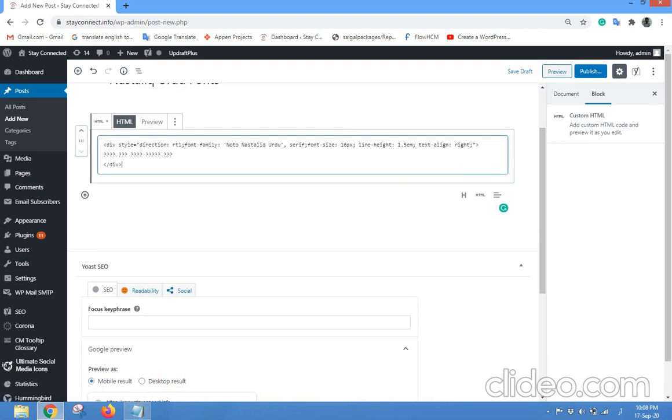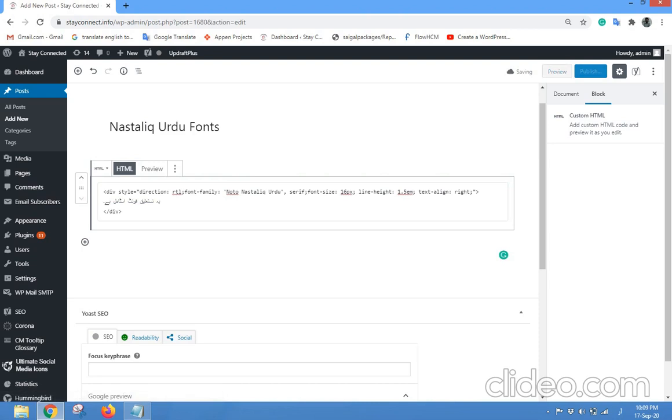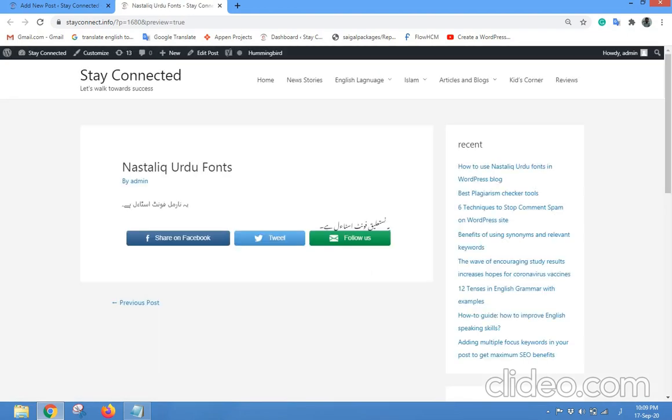and write down Urdu in this div. Okay, save the post and click on preview. See the preview of both codes.